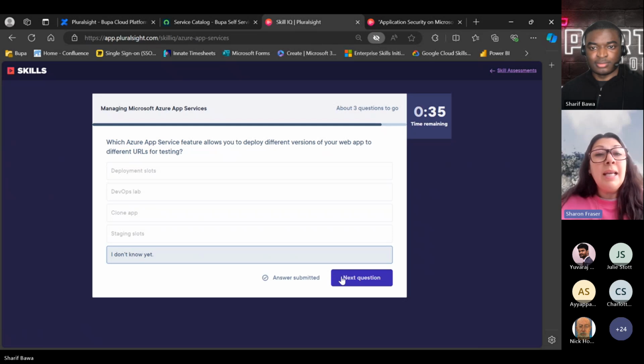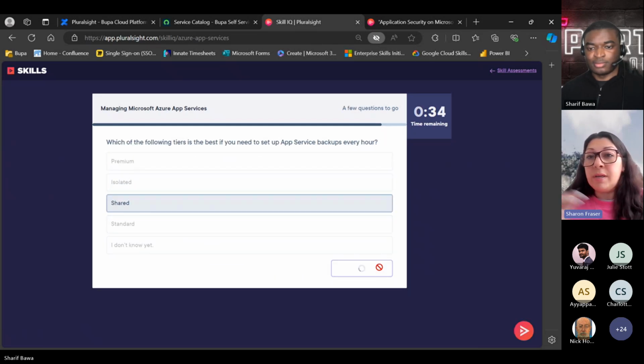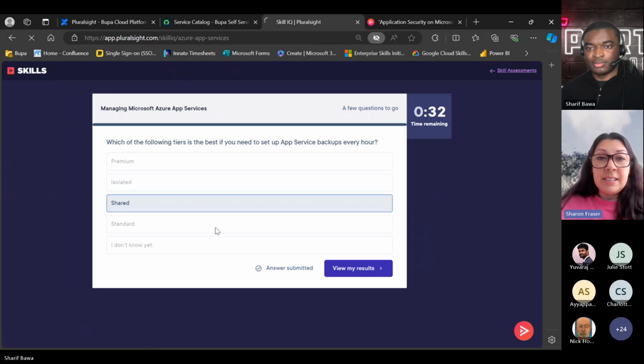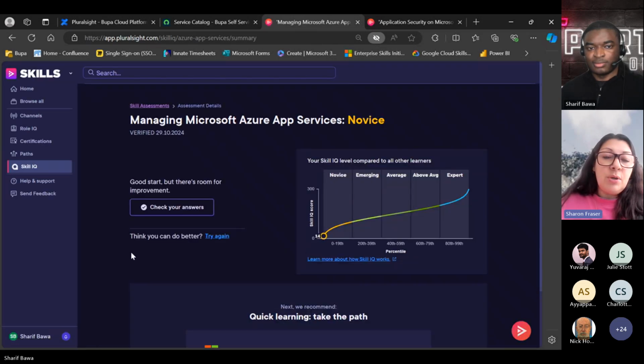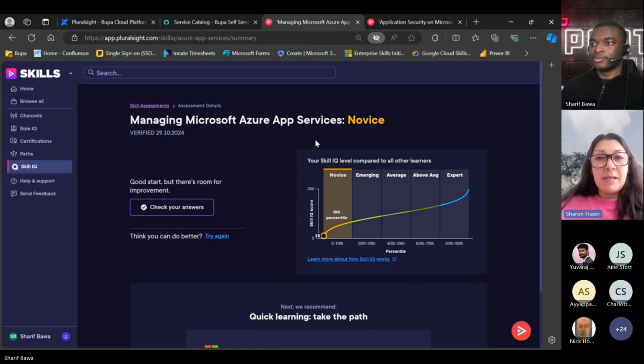You're able to leave a skill assessment partway through and save your progress to come back to finish it at a later date if needed. And they're also adaptive. So dependent on your answers to previous questions, the number of questions remaining may change if you come back to it at a later point. So I don't know if there's anything you can demonstrate on that, Sharif.